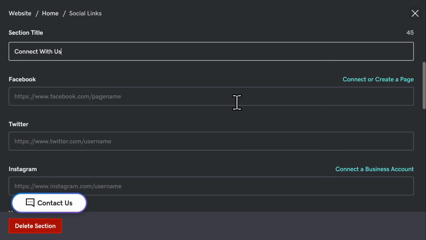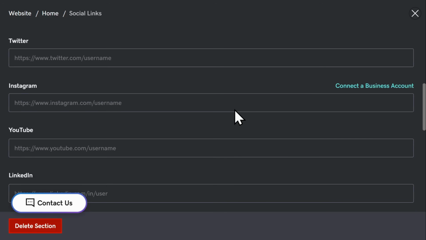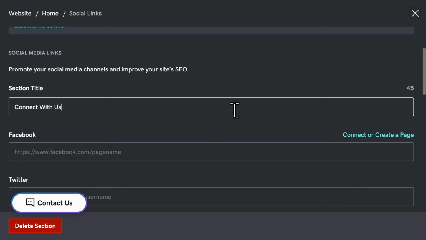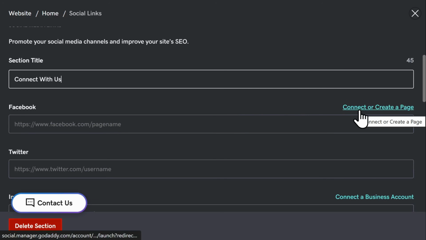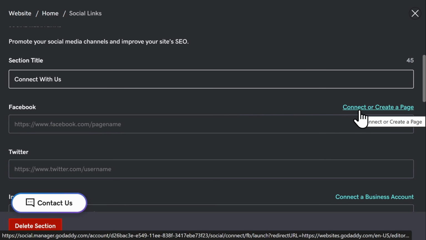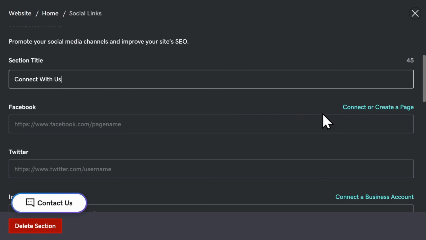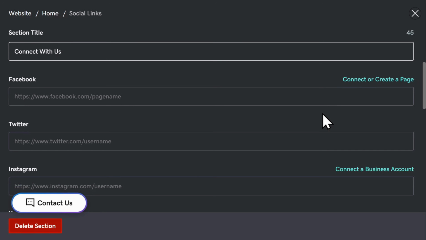Here you have the opportunity to connect a whole plethora of different social media sites. In order to do that, you simply click on Connect or Create a Page. Here you can directly connect your Facebook, Twitter, Instagram, etc. accounts and have users click on the icon and be taken to an external website.